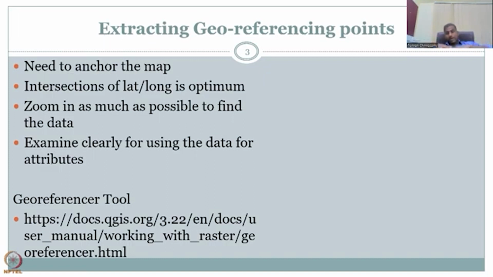So to make it anchored, you need to have at least 4 to 6 points, depending on the method that you're using to anchor the map. So we'll see what that means. Okay, so without a proper location, the map can go anywhere. That is where you need to anchor. Like a ship can go anywhere, but it stays because it's anchored. So that is the same word we're using here.